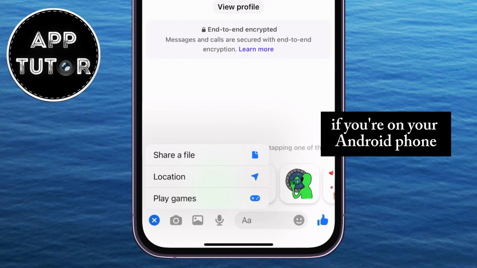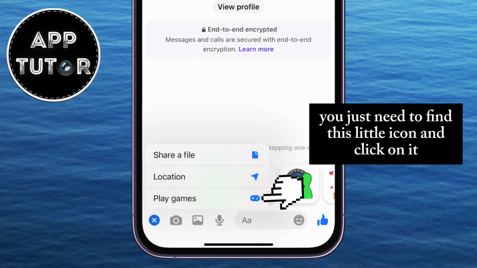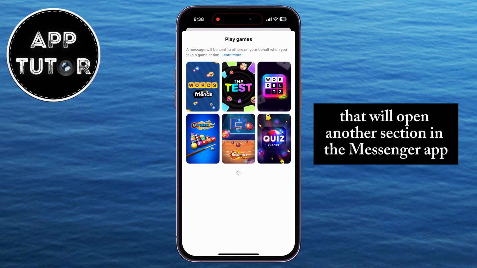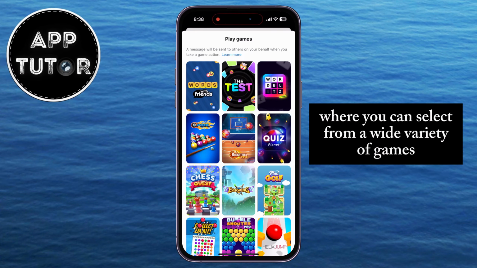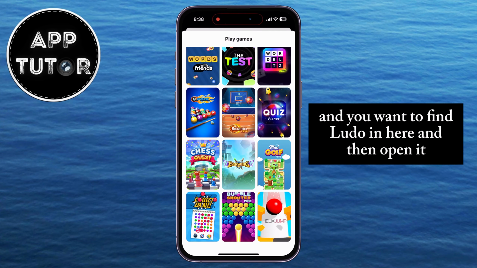If you're on your Android phone and you don't see the Play Game text, you just need to find this little icon and click on it. That will open another section in the Messenger app where you can select from a wide variety of games, and you want to find Ludo in here and then open it.